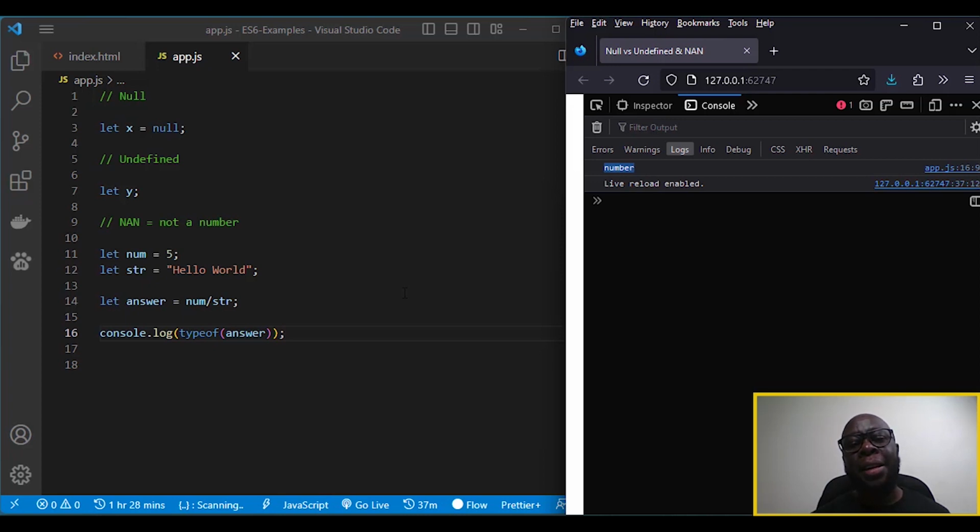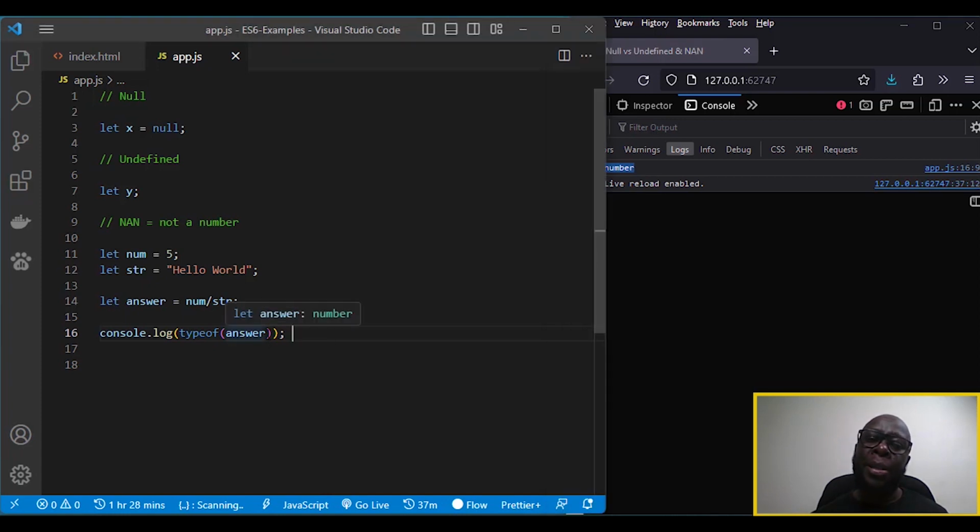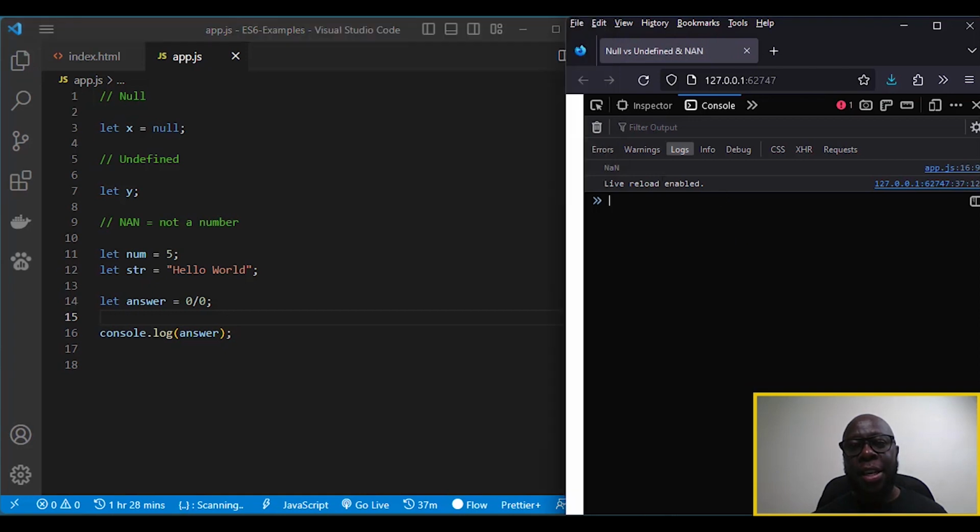So those are the differences between null, undefined, and not a number. Also, you get not a number when you divide 0 by 0. Suppose we have 0 divided by 0, then we console log this. It gives us NaN because that's not practical. 0 divided by 0 is not possible. So that's the differences between null, undefined, and NaN.